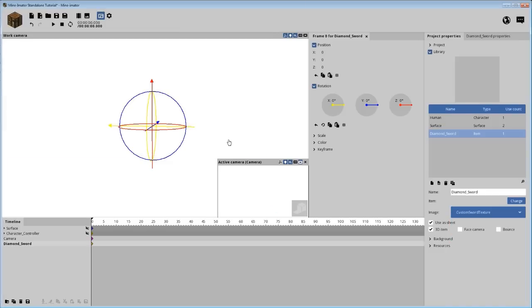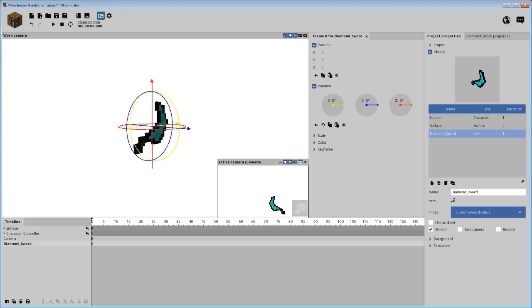And now, as you can see, everything went haywire, and we have a blank image here. Well, I believe the problem with that is, if you notice down here, it says use as sheet. Now, this is the additional option that we have in the library tab. So we're going to disable that, and there it is. There's our custom sword texture.